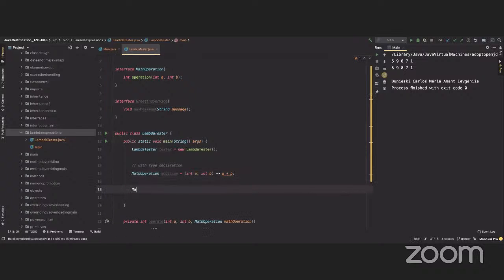Now we have a math operation. And now we're saying subtraction. We say A and B, and then we say a lambda expression, A minus B. And this is without type declaration. As you can see here, we're not putting int here. So that is without type declaration.